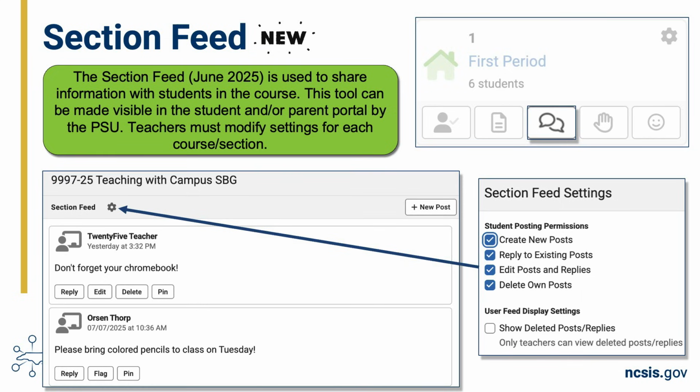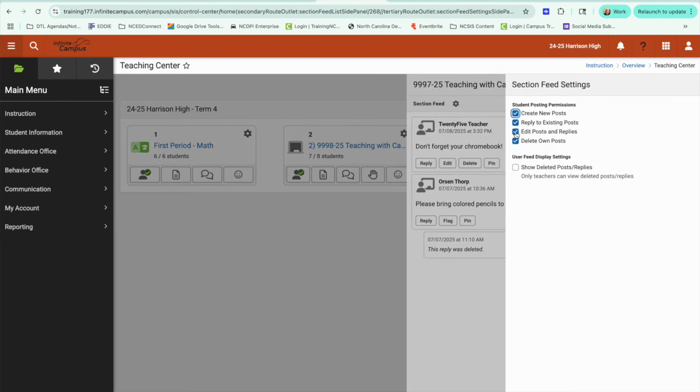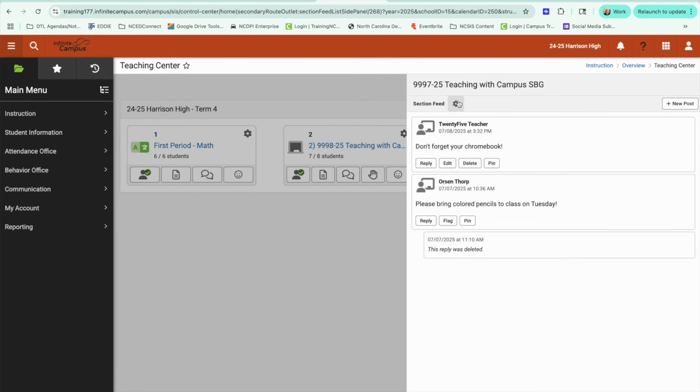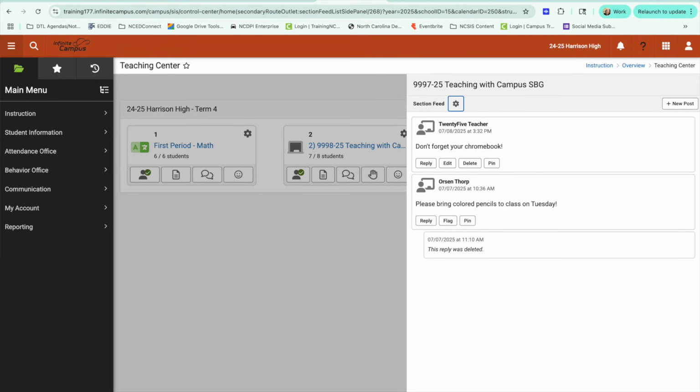This feature allows a teacher to share a message with all the students in a section, and based on individual section settings, students may or may not be able to reply. Section feed settings are accessible via the gear icon. Each section feed will have settings that need to be adjusted by the teacher. Section feeds can be made available to students, parents, or both.